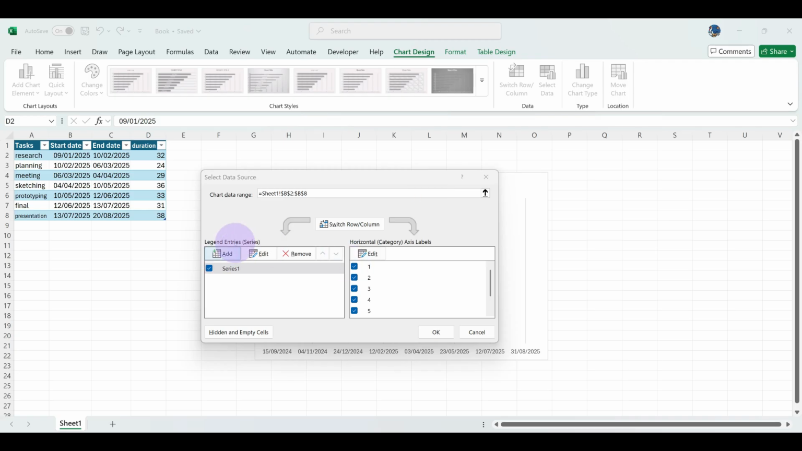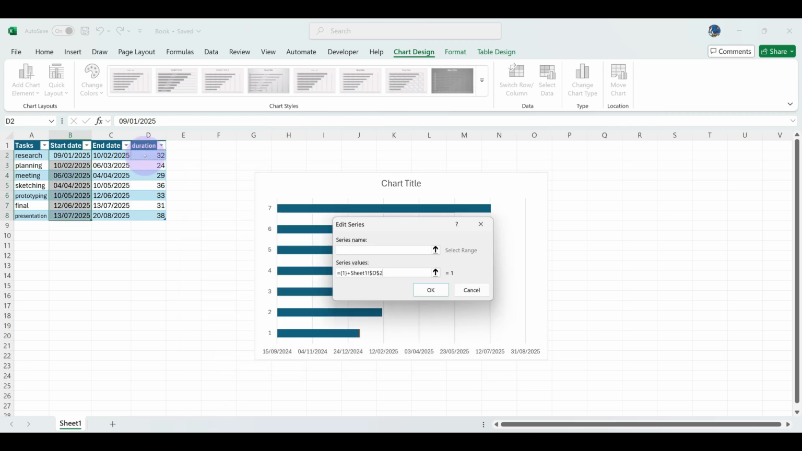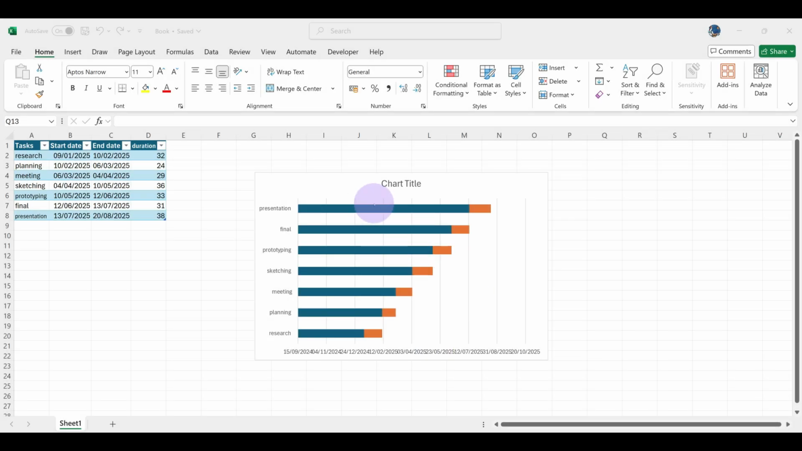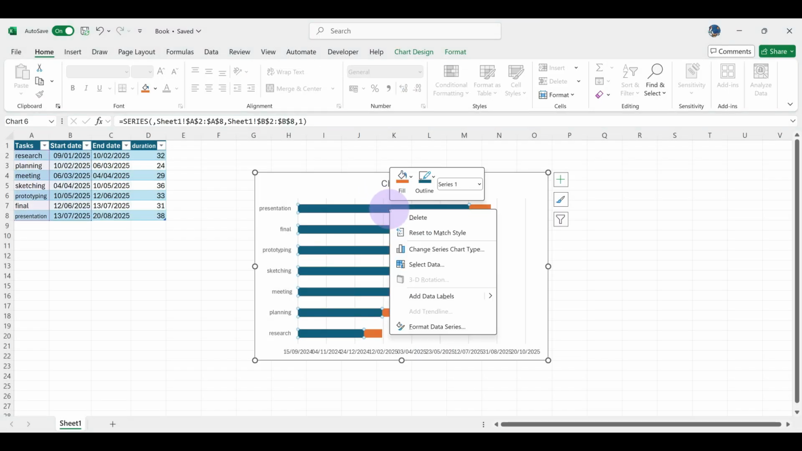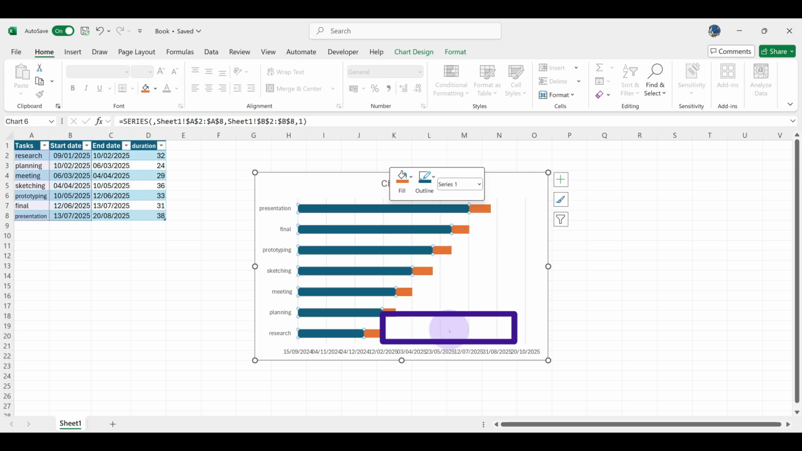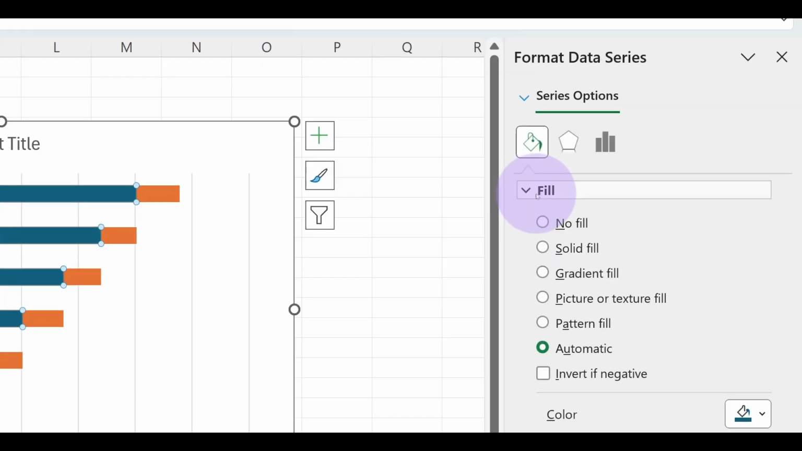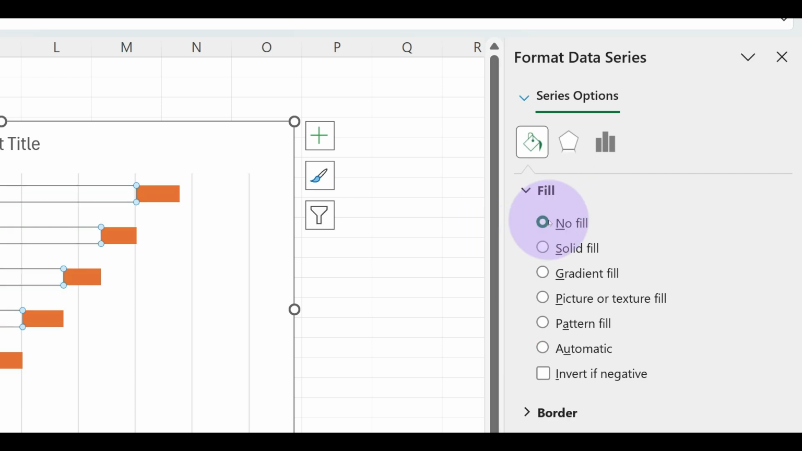Click Add to add a new series for the start dates, which would be the duration. Then click OK. Right-click on the chart, and in the Fill and Line pane, select Fill, then choose No Fill.